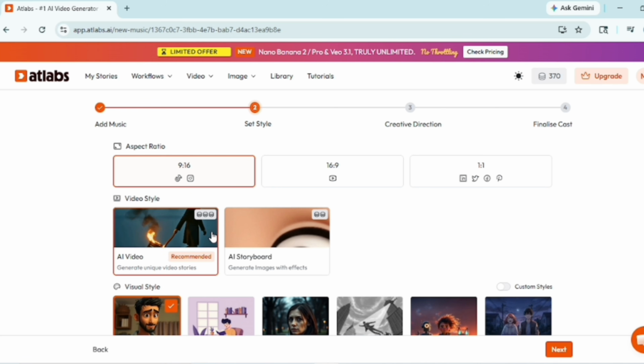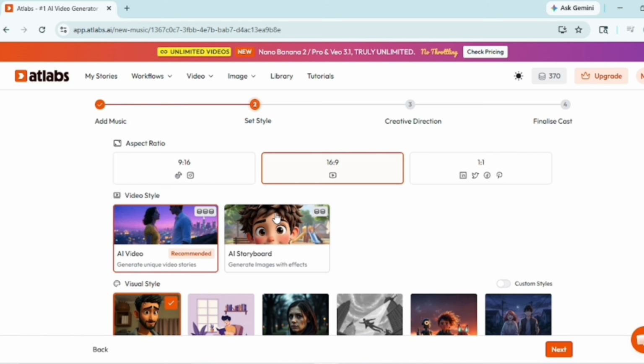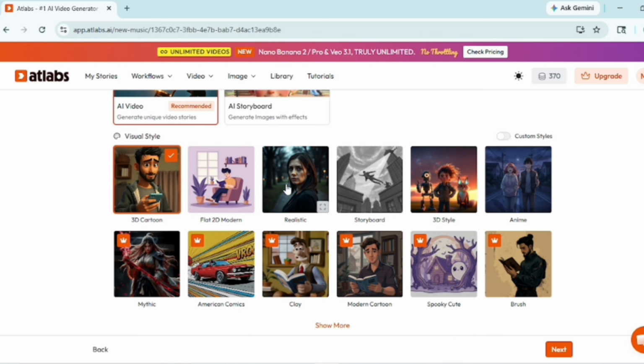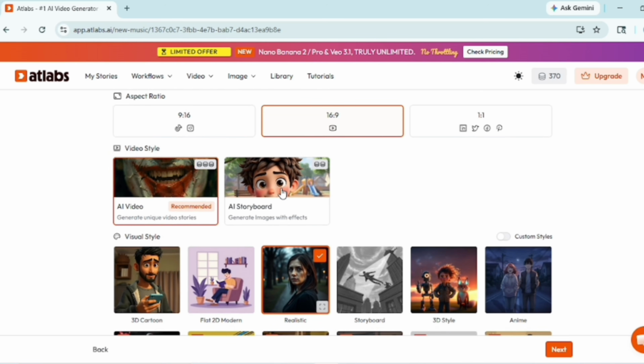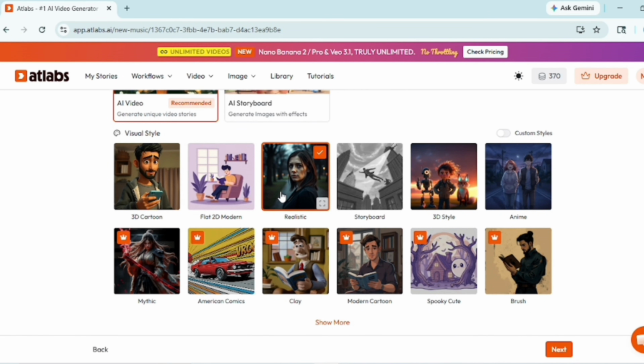Now it's time to choose your visual style. First, select your aspect ratio. I'm choosing 16:9 because I want a full cinematic video output. You can also choose the storyboard option. Storyboard means the AI will first generate scene-by-scene images before turning them into motion. But since I want to show you the full workflow, I'm selecting AI video. Now you'll see multiple visual styles. For my cinematic music video, I'm choosing realistic because it gives a more natural and expressive look. Now the style is set. Aspect ratio is selected. Click Next.